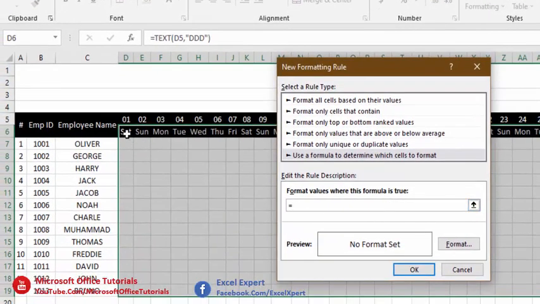The first cell is D6. We will insert here D6, and the number of the row, that is 6. We will insert a $ sign before the number of the row, because we need to freeze this row, because based on this row we will format all these cells. Then an equal sign, quotation mark. In quotation marks we will insert SUN, again quotation mark.